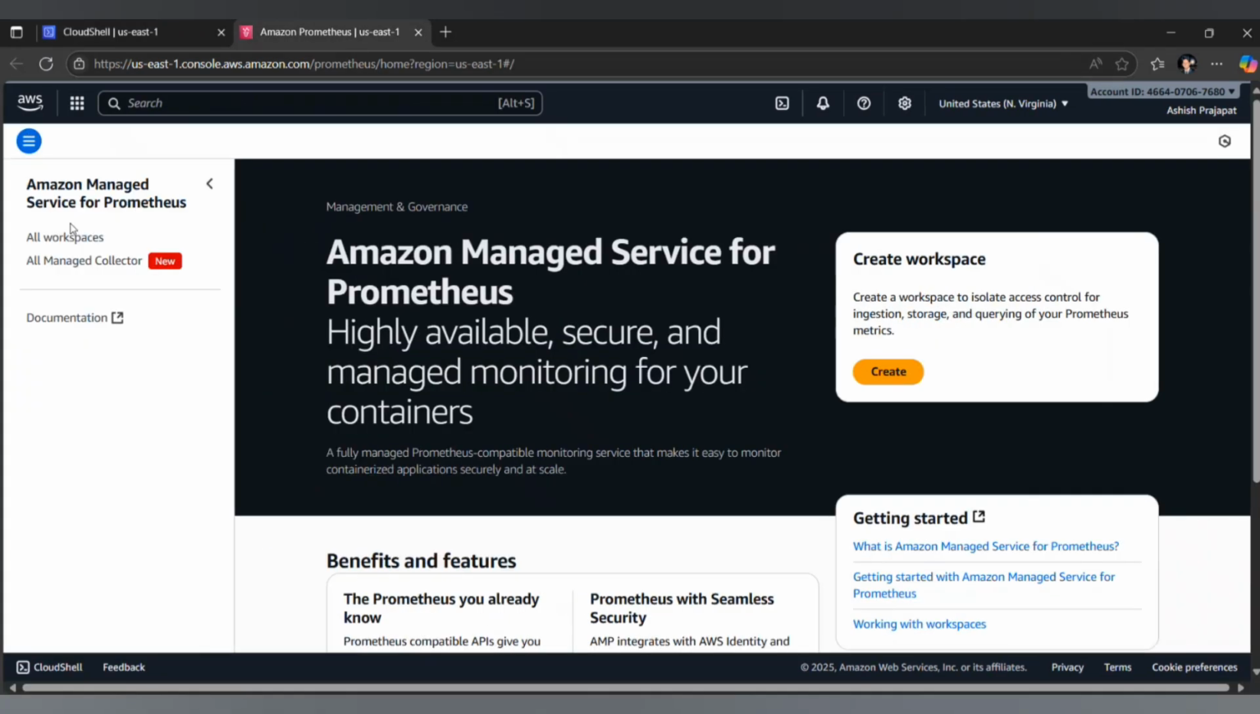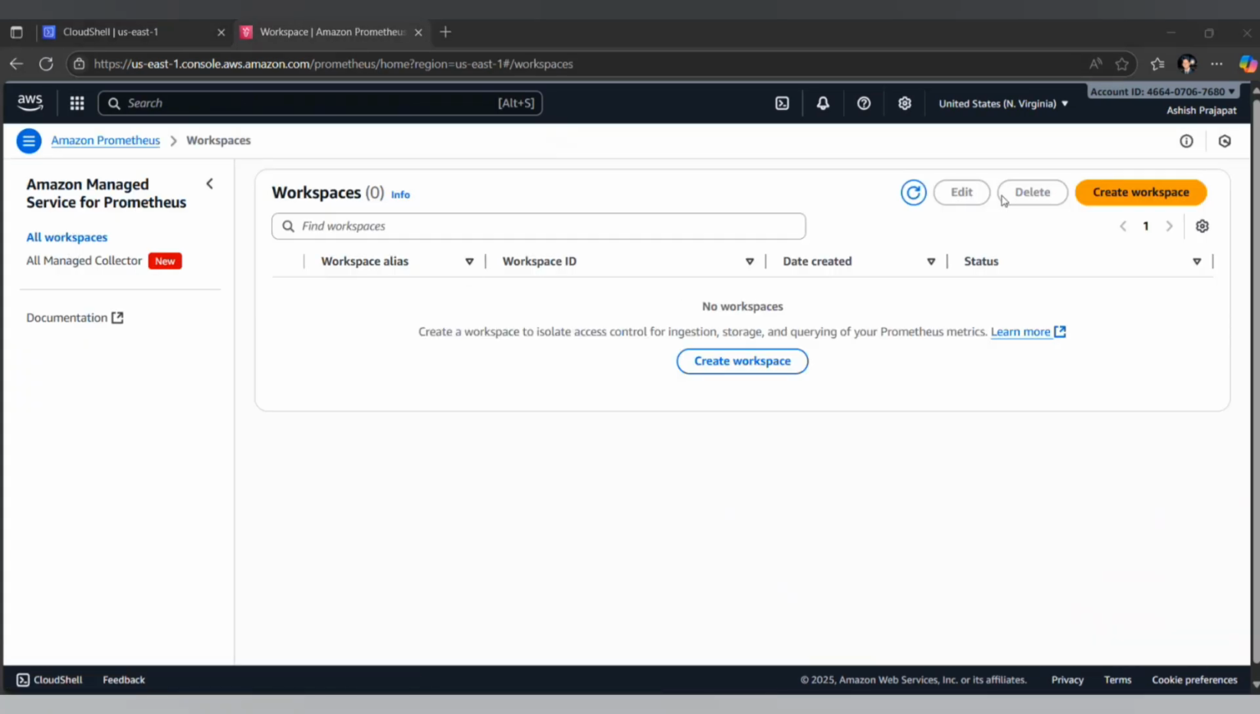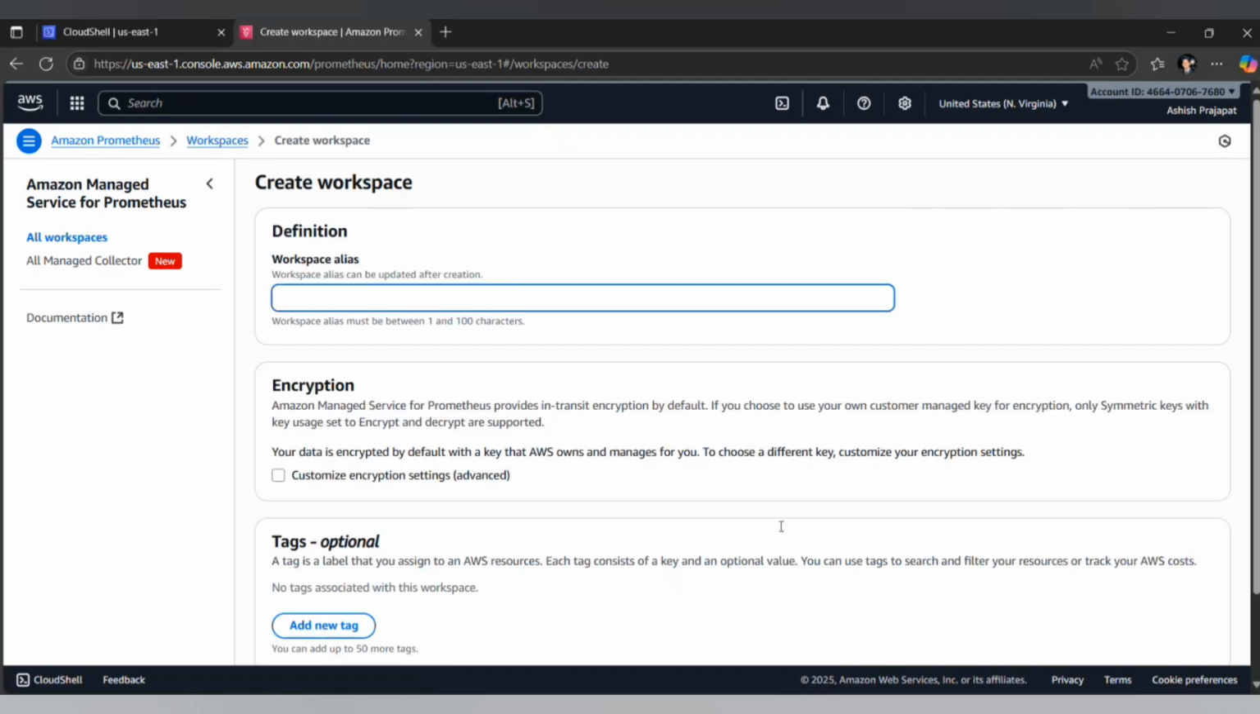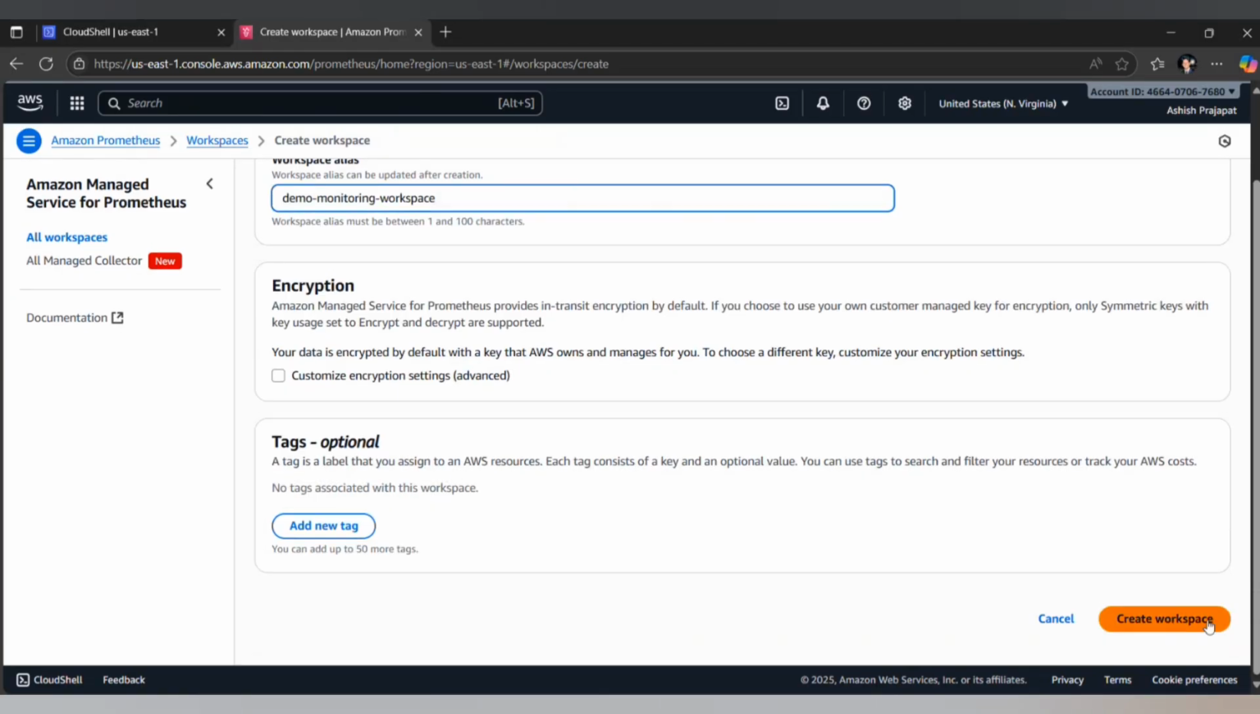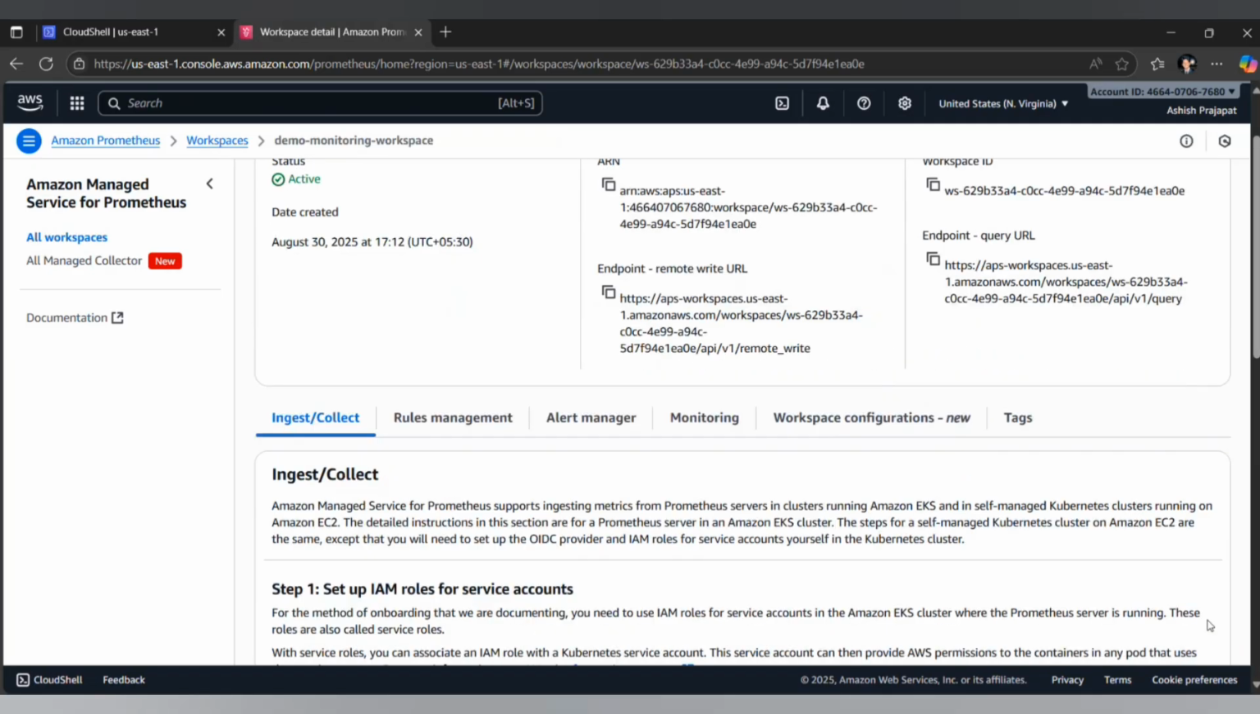I will go to the workspaces, all workspaces, and click on create workspace. I will name this Amazon Prometheus workspace demo monitoring workspace, and I will click on create workspace. This workspace will act as a central metrics store. Once it's created, I will copy the remote write URL. This is where our Prometheus agent will send metrics. And I will also copy the endpoint query URL. Grafana will use this to fetch those metrics.